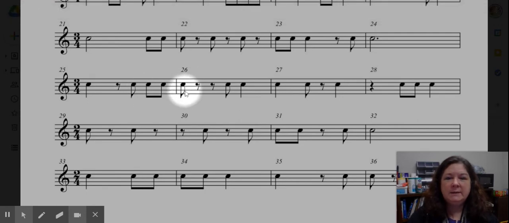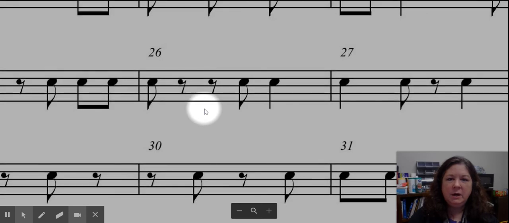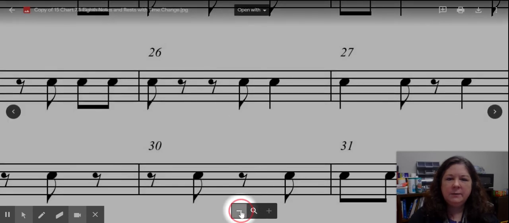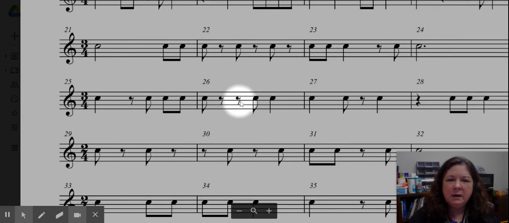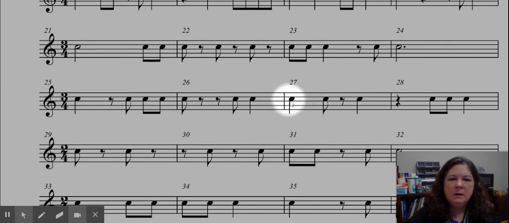Measure 26, we're going to say the downbeat of count 1. Then we have 2 pulses that are going to be silent. This one right here is the downbeat of count 2, and this is the te of 2. So you will have 1, te, 3.